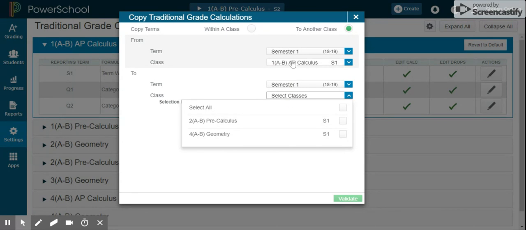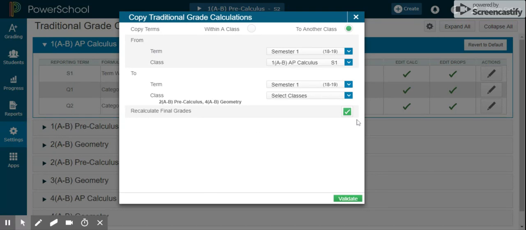So I'm going to go from my calculus to the other ones. If I do this for all of them, I don't want to check them all individually. I want to check this, and it's going to check all of them. So that's going to go to all the rest of my semester one courses that I have. Is it going to recalculate again? Typically you set this up in the beginning, so you don't necessarily need this. So I'm going to say no.